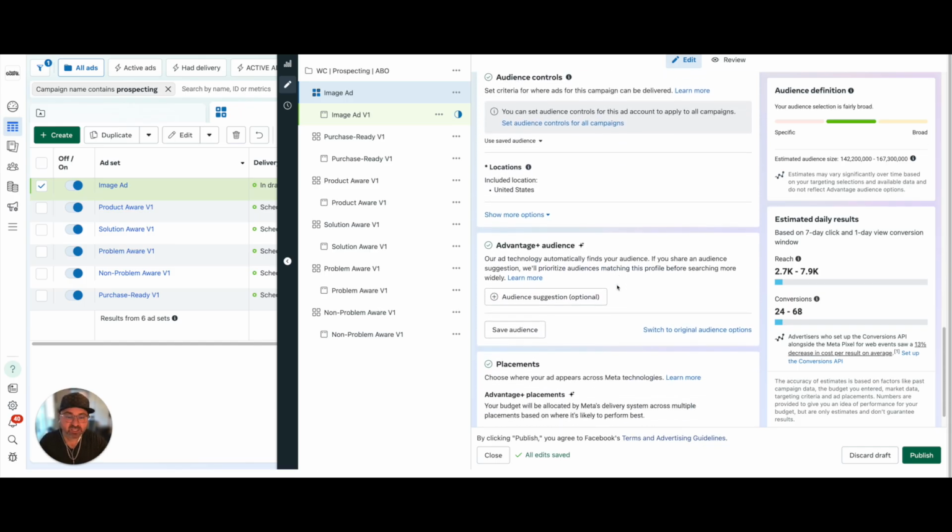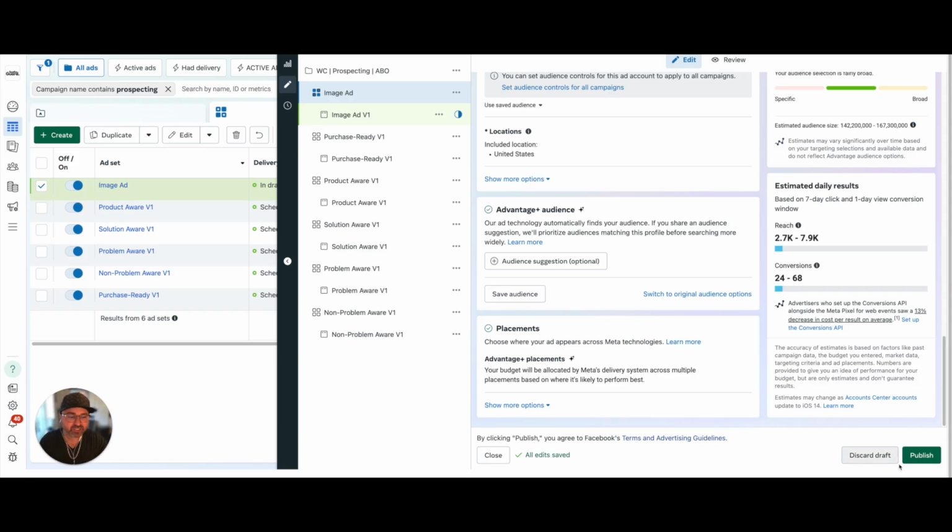We're going to leave all this as is. We're going to leave this broad. We're not going to make any changes to the audience. If you don't see next, because Publish will publish this entire thing. It's not bad, but we want to make changes to the ad. So we're just going to go up to the top left and click on the ad.